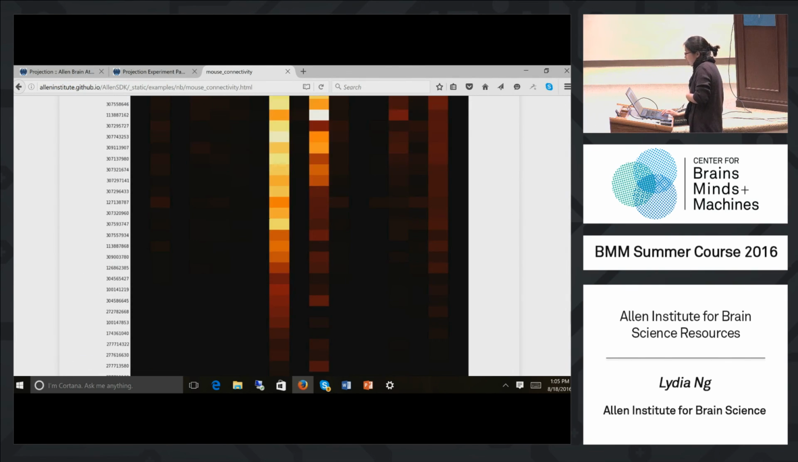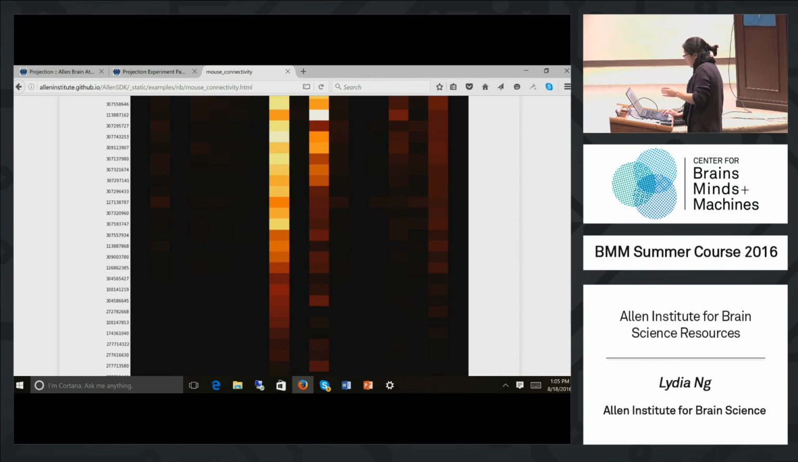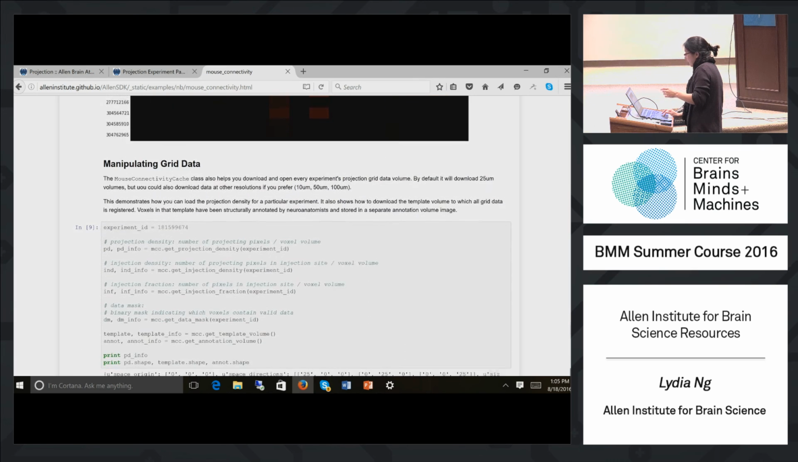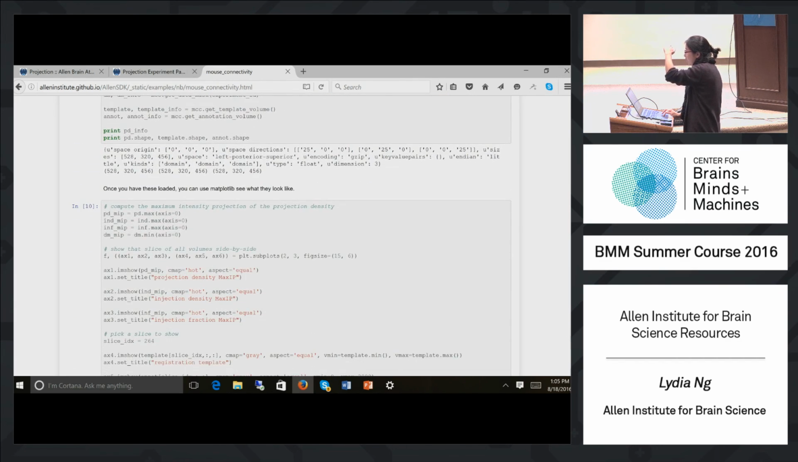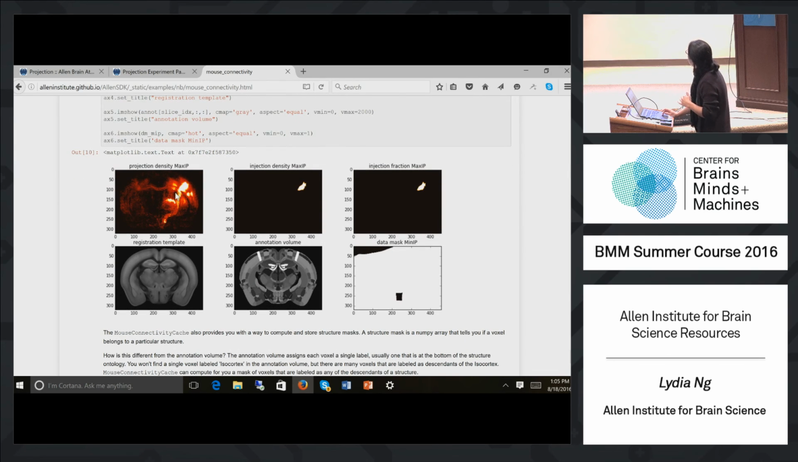How you can then create your own little connectivity matrix. And I think more importantly, it teaches you how to use the grid data and how to compare it to the CCF. So this bit of code has downloaded the gridded data, and shows you how to slice and dice it, and how to compare it to the Common Coordinate Framework.